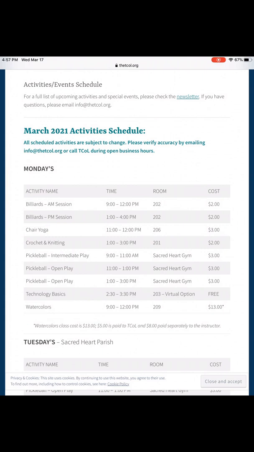All scheduled activities are subject to change. While this is most of the time accurate, it might be good to just give them a call to make sure that a class that you're interested in that you see here is still going on.